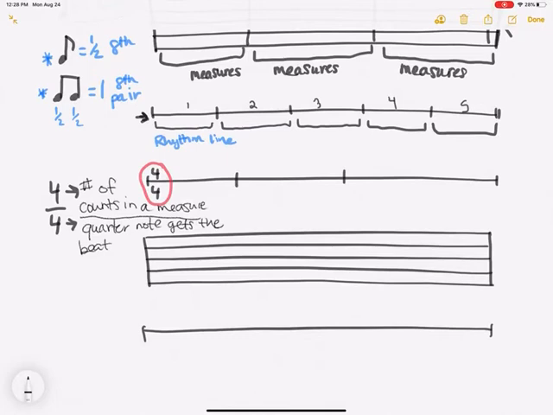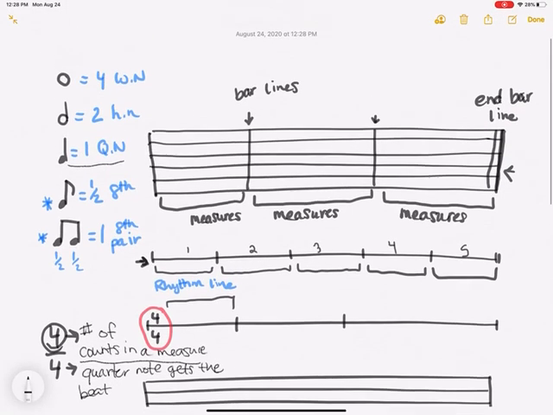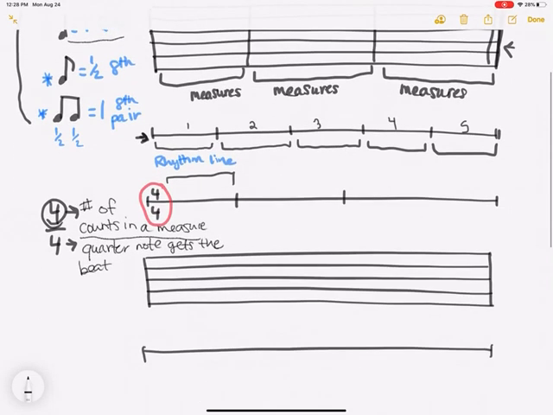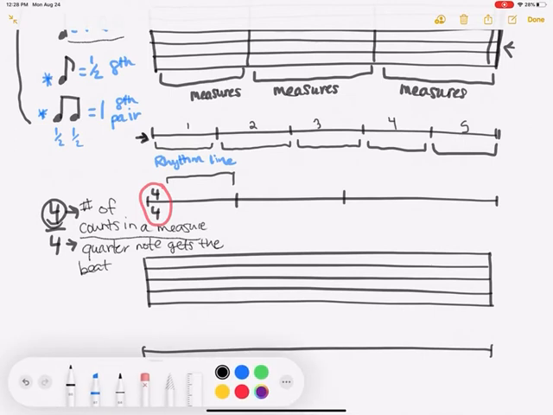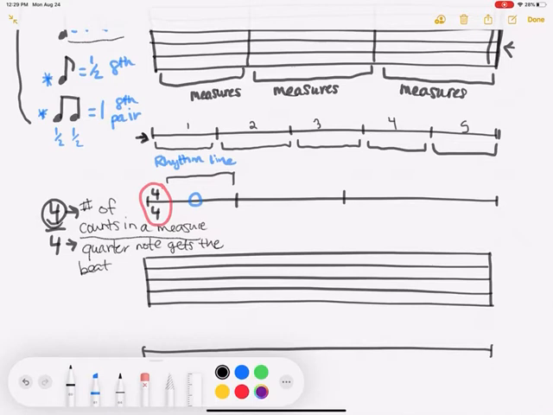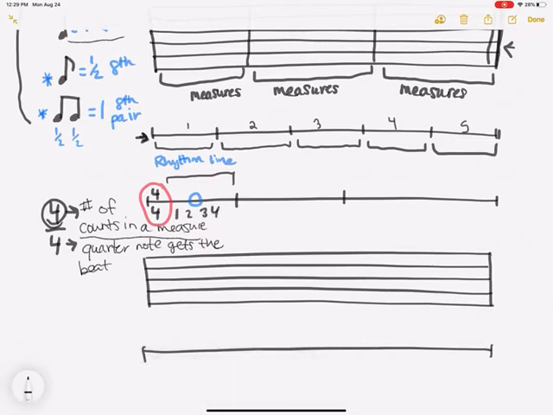What this is telling me is that I can fit 4 counts into the space of a measure. I can do that with any of these rhythm notes up here. So the easiest way to do that would be to put a whole note in there. I can only fit one whole note in there because it takes up all 4 counts of my measure right in one type of note. So right here, I've got 4 counts, and then I'm done. That's all I can fit in that measure.